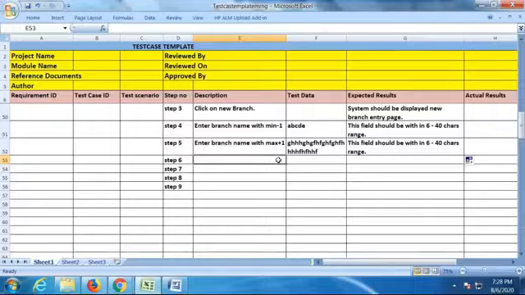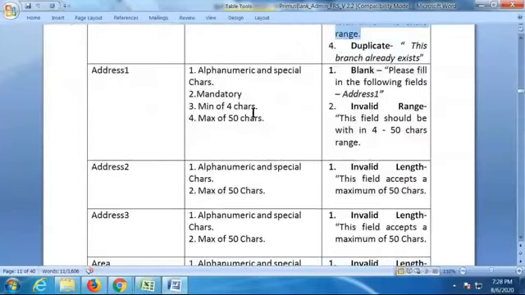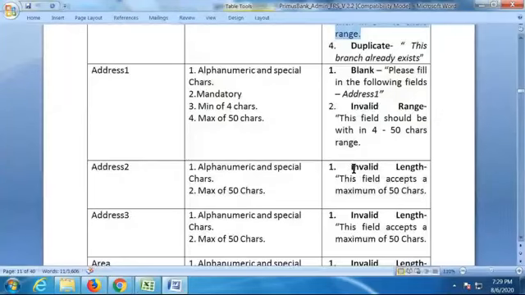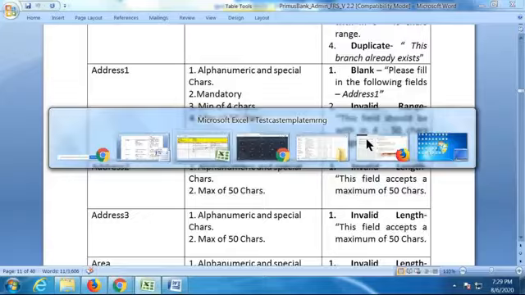Next, coming to address 1. Even for address 1, when I want to check minimum minus 1, maximum plus 1 also I should check for this. So I can say enter address 1 with minimum minus 1. How many minimum characters here? For minimum minus 1, try to enter 3 characters, any 3 characters A, B, C. And here you're expecting a message. What is that message? This field should be within 4 to 50 characters range.